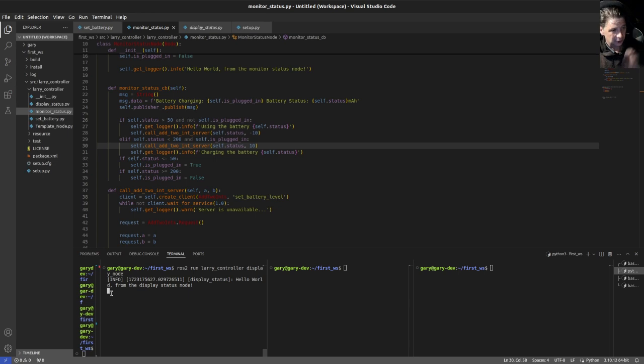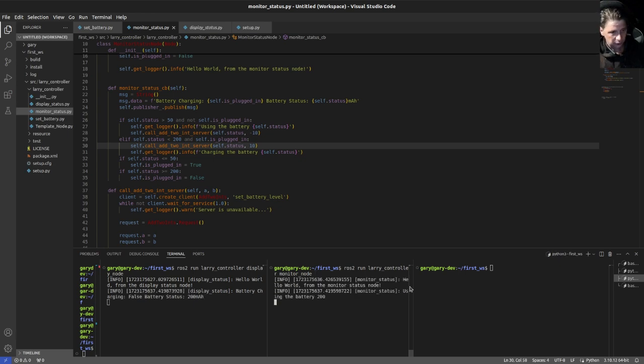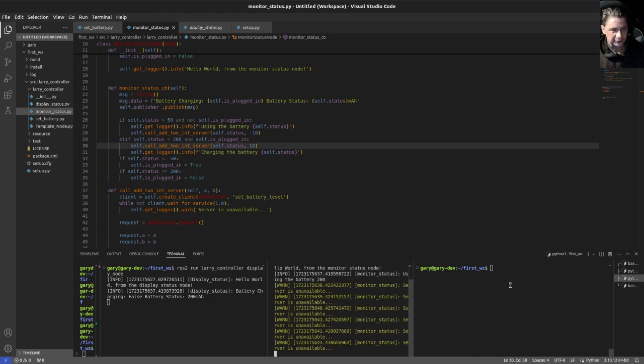We can see hello world from the display status node. We'll fire up the monitor node. You can see that it says hello. We can see that it's actually saying hey, you might want to check the server. The server's not running. We'll fire up the server node.